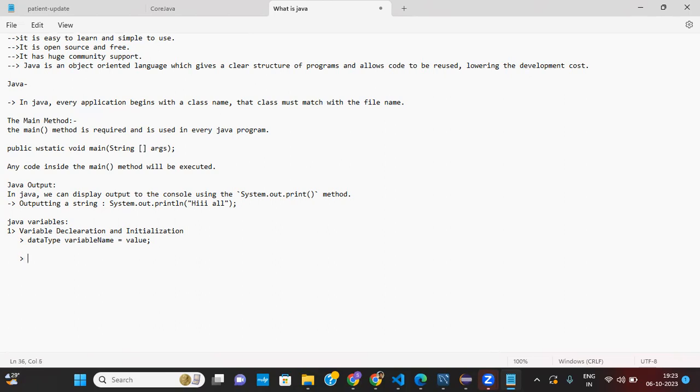Data type, variable name. You can declare the variable in the first line, and in the second line you just store the value in that variable, assigning the value to the variable by its variable name.